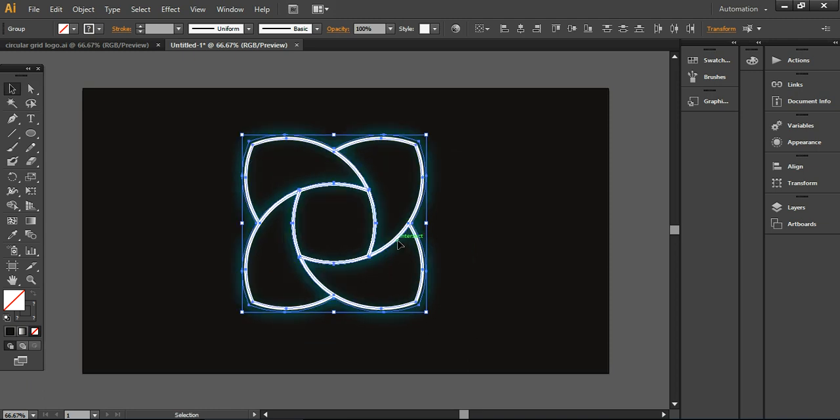Now you have the shape like this. You can apply these types of techniques on anything, on text, on any object that you want to create, on any illustration or creatives that you want to create. So this is a simple technique that I want to share with you, that by using these circular grids you can create different types of logo designs.